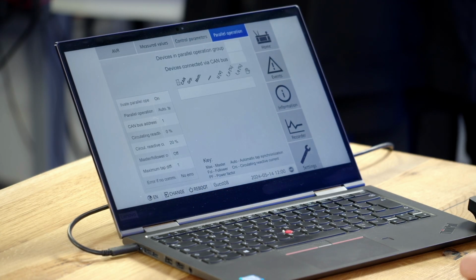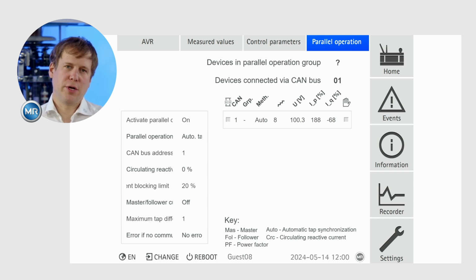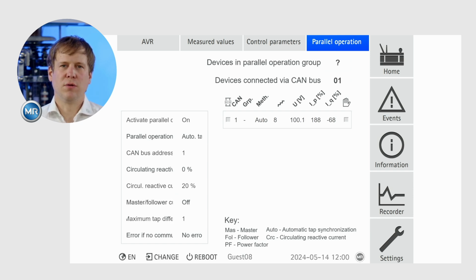Last point on the shortcut here is the parallel operation. So we can easily parallel up to 16 transformers with the help of ETOS or Tapcon, with the help of the AVR function, and therefore we have this shortcut menu here where we can determine the most important things for the parallel operation, and as well we're getting the default information that is exchanged on the CAN bus.